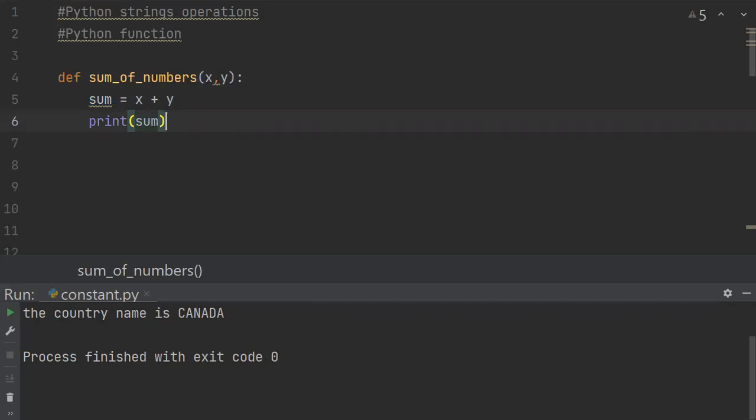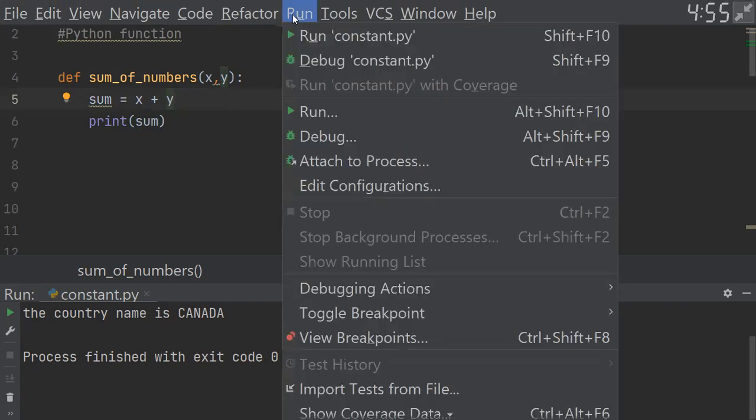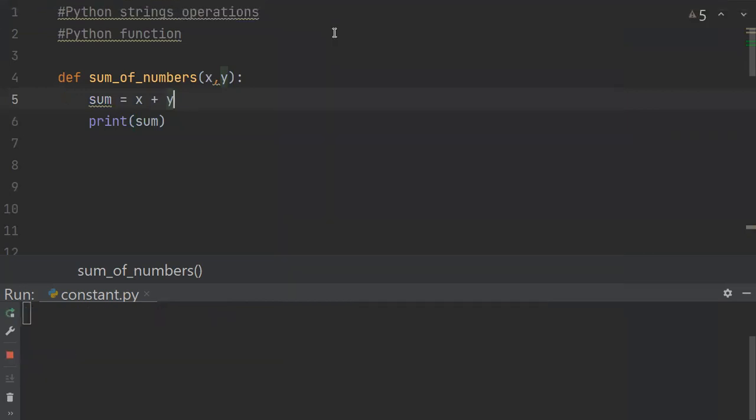Now let me run this code. Let's see what happens as we run this code. I know the code is not clearly defined yet, but it's telling you we have exit code 0, okay? Exit code 0. Now, the thing about a function is that you have to call a function, okay? You have to call a function.